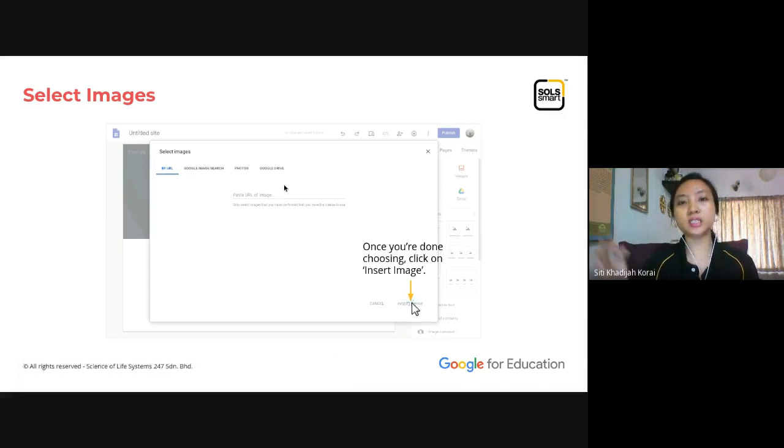You can also insert image from your drive. Okay, and also from your Google Photos. Okay, so this is the option for images. You can upload it from your computer or get it somewhere else.